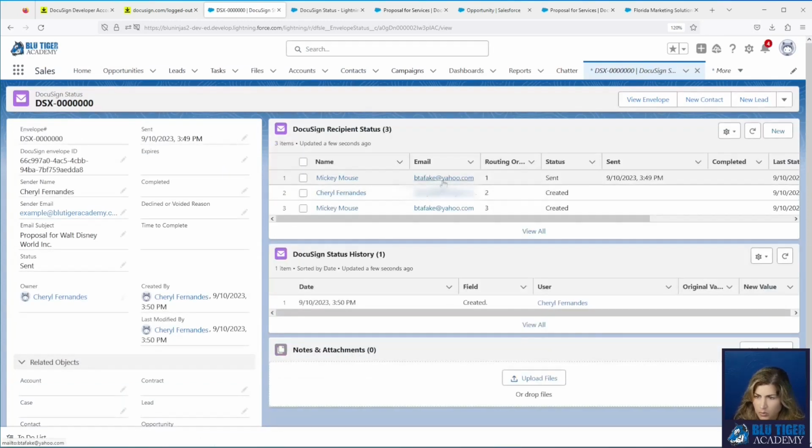Now I can see who is supposed to do what, when, where, how, right? So Mickey Mouse is going to sign it first, Cheryl's going to sign it second, and then Mickey Mouse is going to get a copy. I guess I didn't pick the right third person, different person there. I picked the same primary contact and contact role, but that's okay. So when you're testing, you want to make sure that all these three people are different people with different email addresses so that you can validate that the emails are getting sent out correctly.